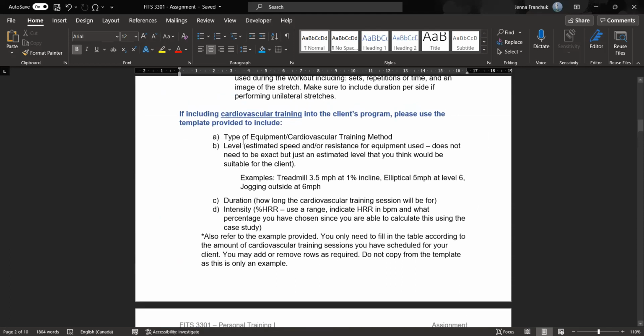All right, and then as we talked about the level, so you need the speed, as we've talked in lab, and then the resistance on the equipment. So what level do you want them to start at? We talked about levels in lab. What do you think is an approximate level that you think this client could start at?